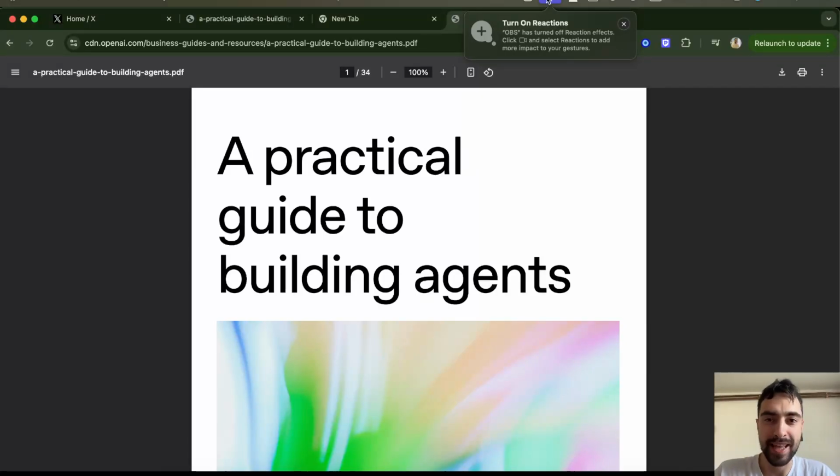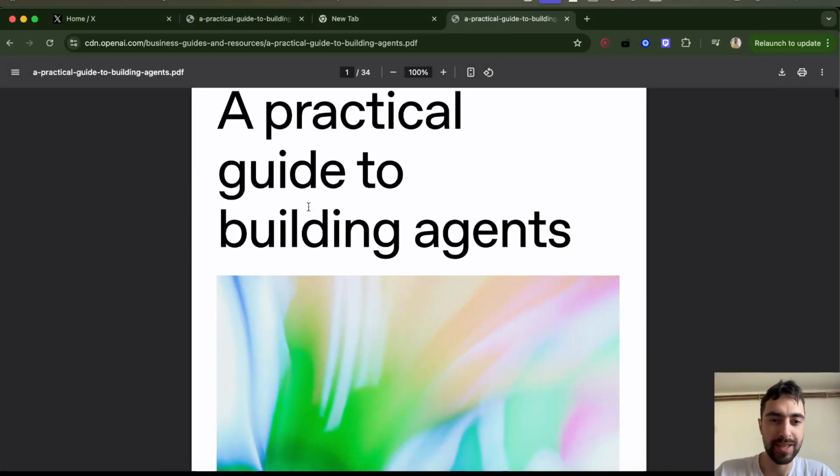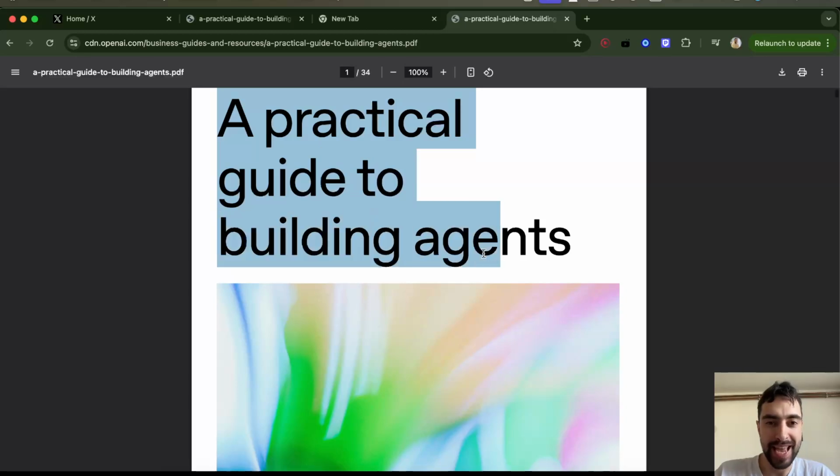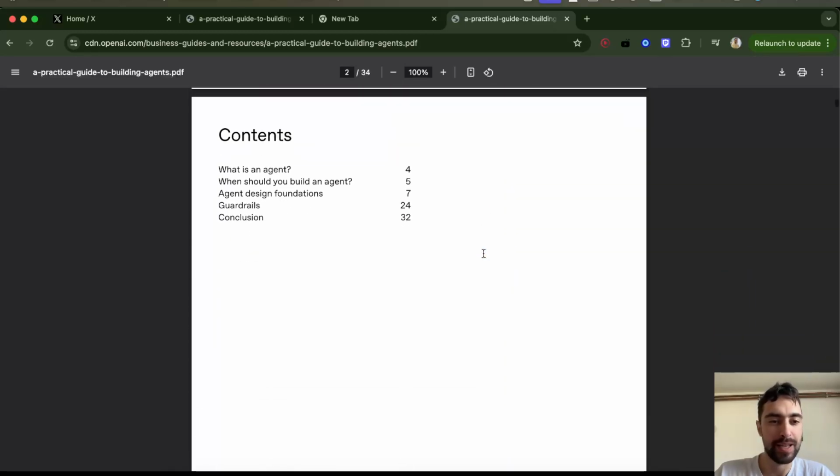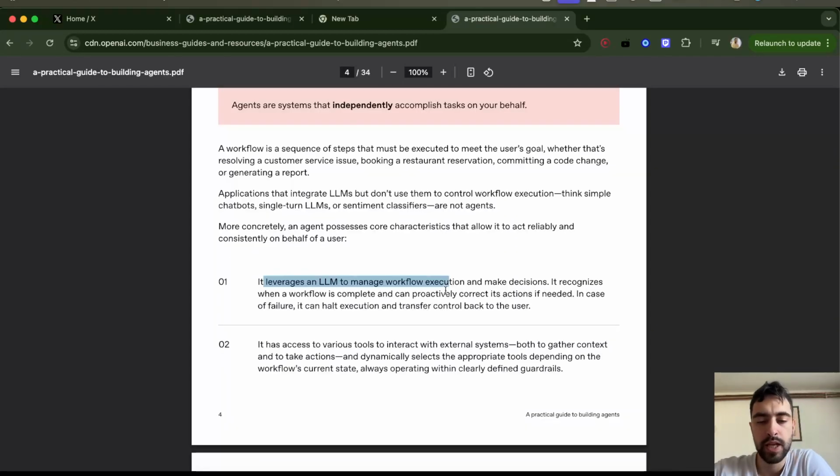OpenAI just released a 34-page document, a practical guide to building agents, where they explain how to build AI agents. So an LLM agent will manage workflow, actions, and executions. It will make decisions. It will recognize when the task is done. It can halt if there are reasons to stop the execution, and it can detect its own errors. It can report its own errors or even fix its own errors.